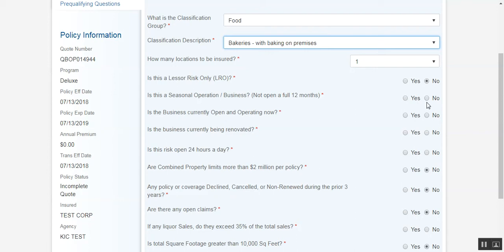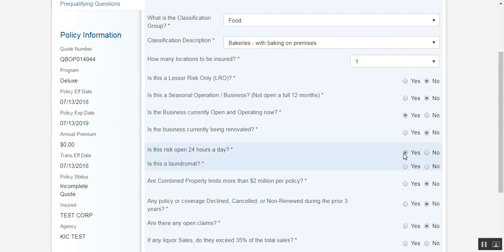A couple of other things that we don't accept that we ask about here. Seasonal operations, no. Is it currently open and operating, which it needs to be, yes. Currently being renovated, which is not allowed, no. Is the risk open 24 hours a day? No, not in this case, it's a bakery. But if it were, it would ask you if it's a laundromat, because a laundromat is the only 24-hour-a-day business we accept.